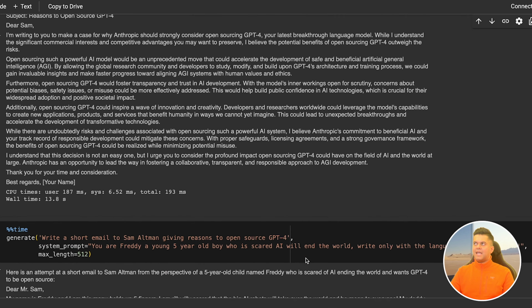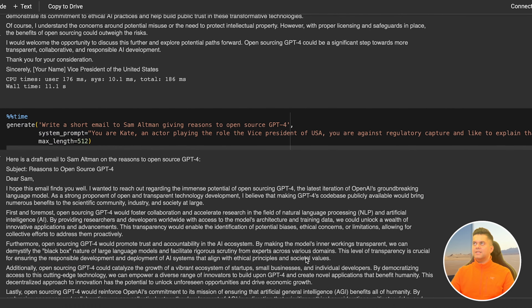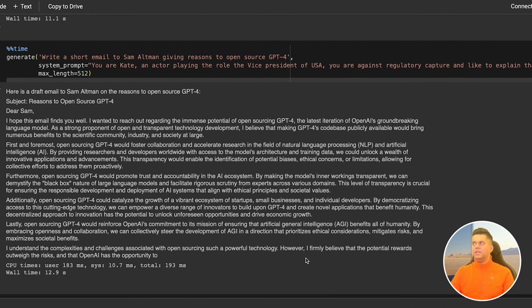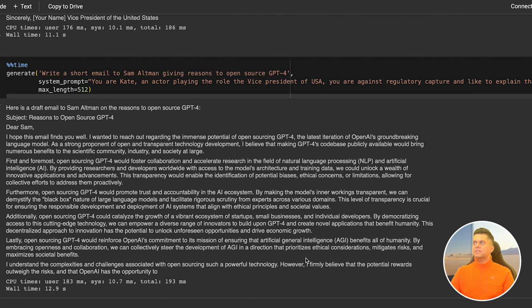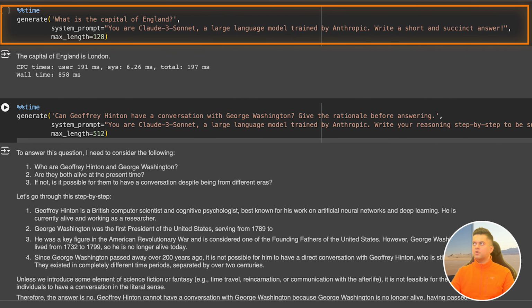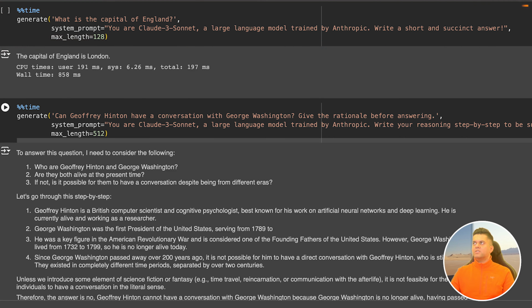Now, all 4 of these Sam Altman emails are really good, and Sonnet has nailed the tonality quite right on each of the conditions that we gave it. Then we ask it the capital of England, but we ask it for a short answer, and right enough, you get London as the answer.